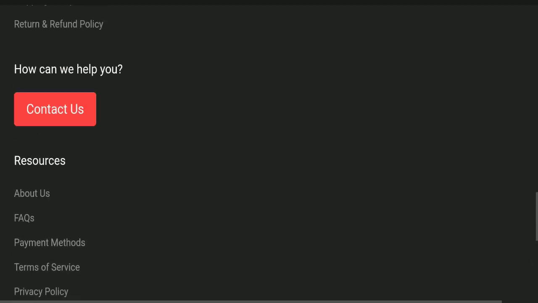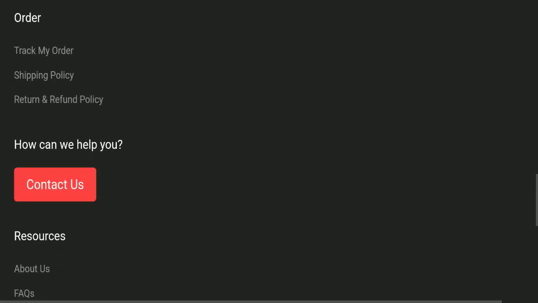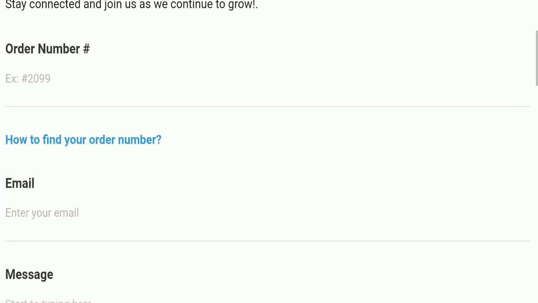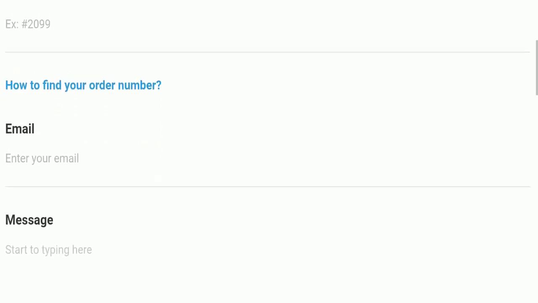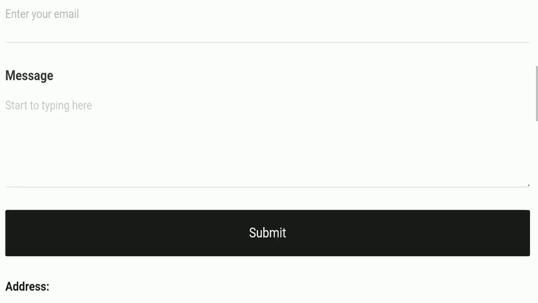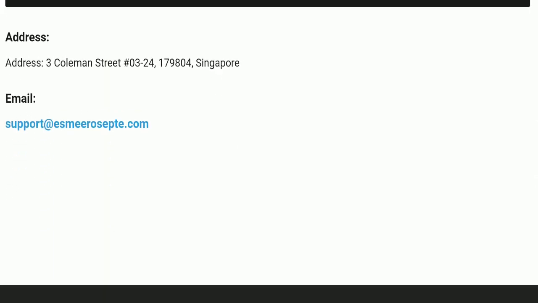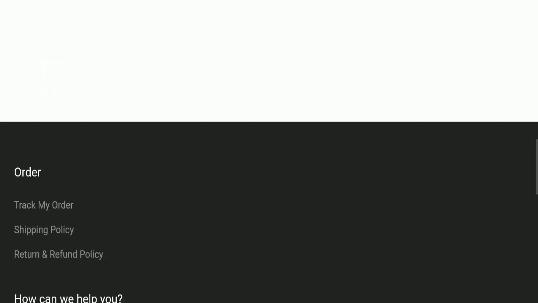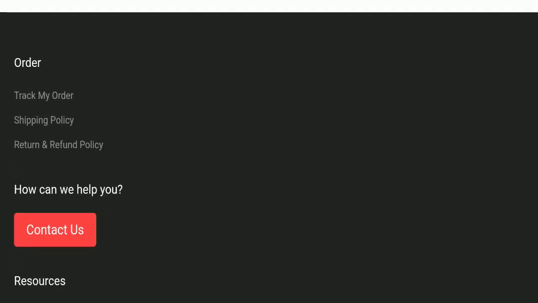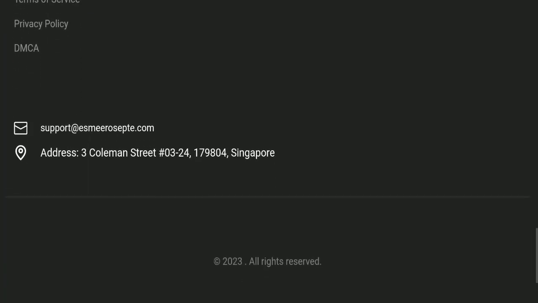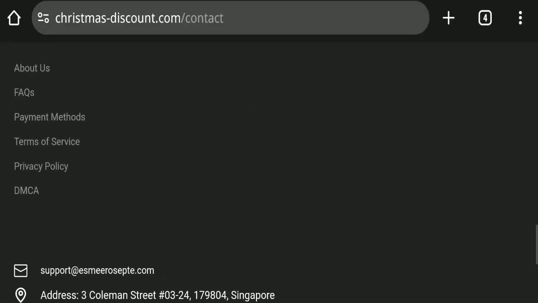Next we will check the contact us page of this website. In the contact us page they have mentioned a form, and by filling this form you can contact them. Also they have mentioned their email address, which is support@smirosapte.com. Their email address is also not matching with the domain name, so it's a very negative sign of this website. And if we talk about social media presence, this website is also not active on any social media platform, so it's also a very negative sign of this website.